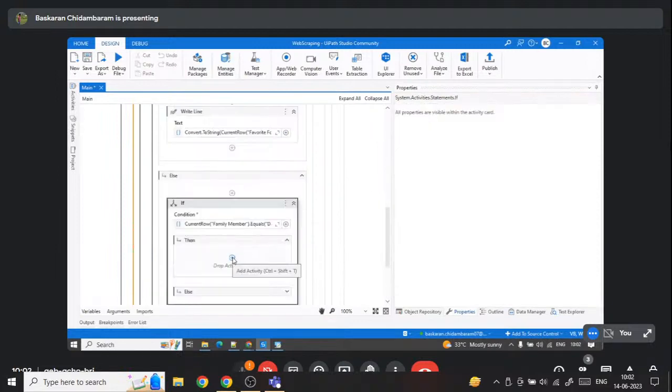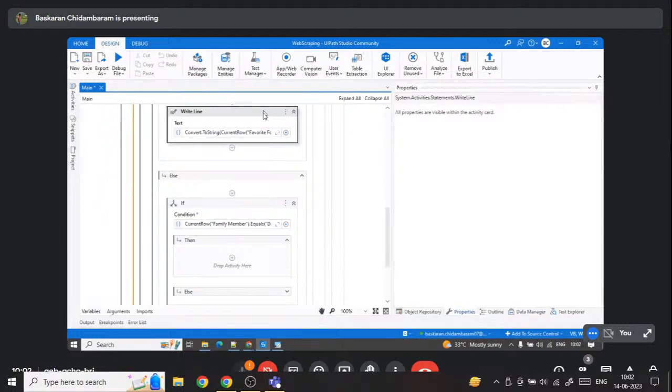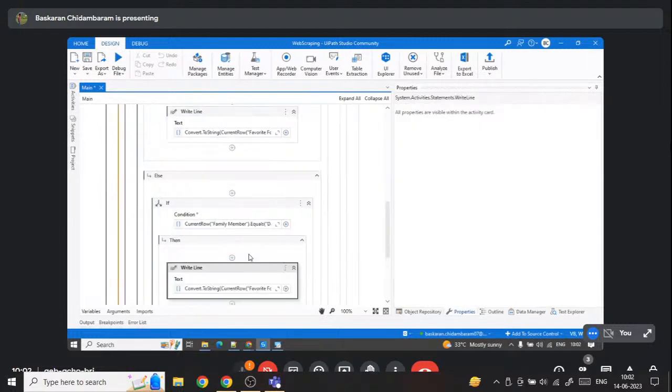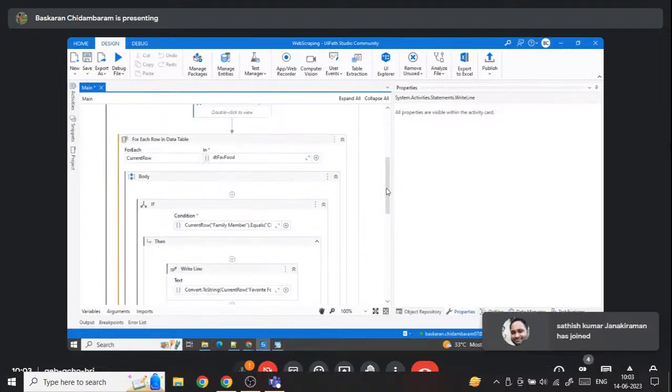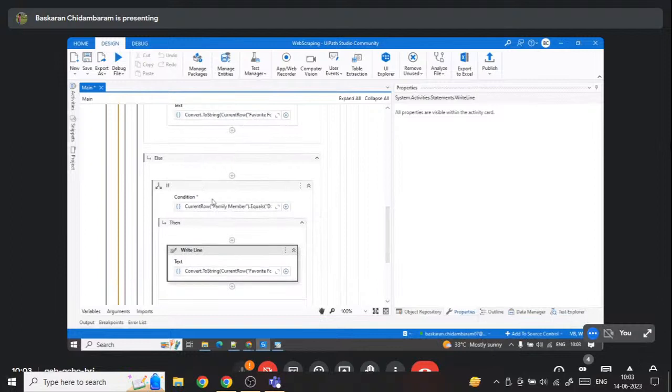Now I need to add a message box. Instead of a message box, I'm just adding a write line here. Just copy that information and place it here. So this is how it will get executed. First it will go here. If it is child, it will pop up this information. If it is child one, it will go to the else block. In the else block, if it is dad, it will show us this information. I'm just saving my program.